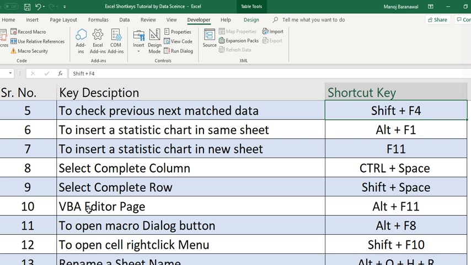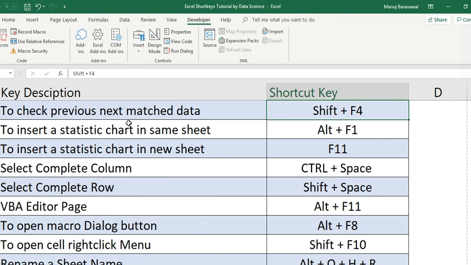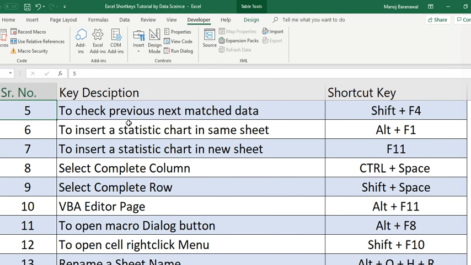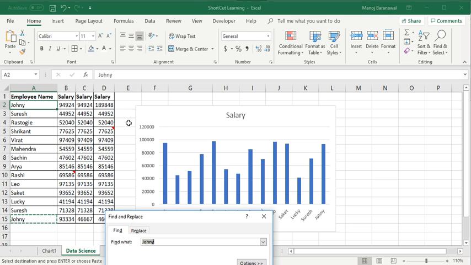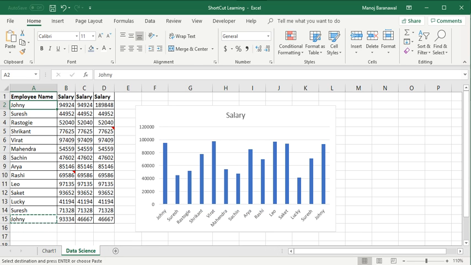Now I have another, that is Shift plus F4, to check the next match data. Shift plus F4. To just check it, it is like a table. Here I press Shift plus F4. Johnny is there. I just Ctrl F, Johnny. This works more or less in the same format which we do by using Ctrl F, but it will give you the previous match. Shift plus F4. Then you can select Johnny.